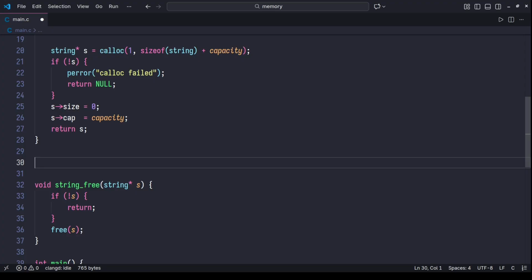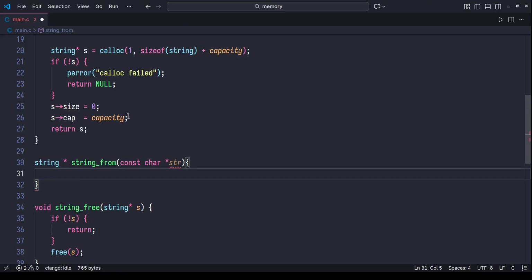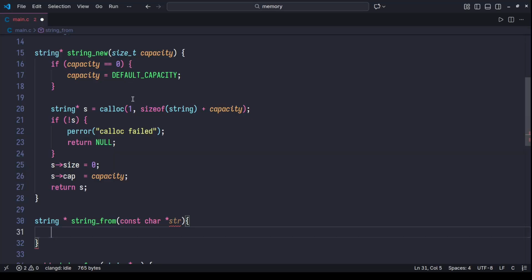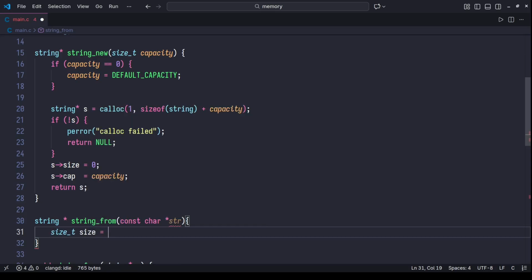Let's have an alternative implementation which accepts the string itself. So we can say string from. Instead of reserving memory for a string we don't know, we can pass in a string and then copy it into the memory directly without having to go through all these hoops. So we first need to know how long this string is. So we do size_t. It should be a null-terminated string. So we say size is equal to strlen(str). It should give us the length of the string. So how much memory do we need for this string? Obviously it should be size plus 1.